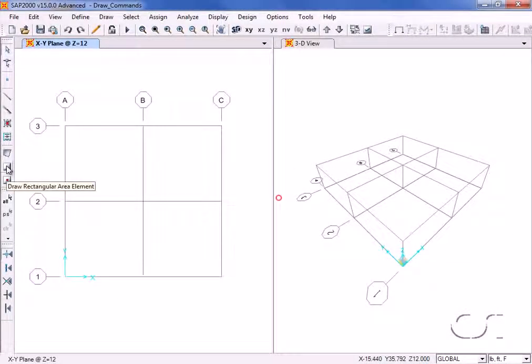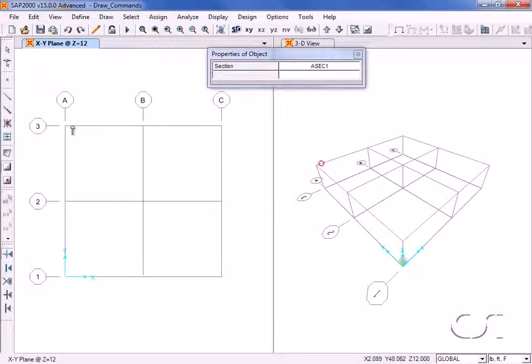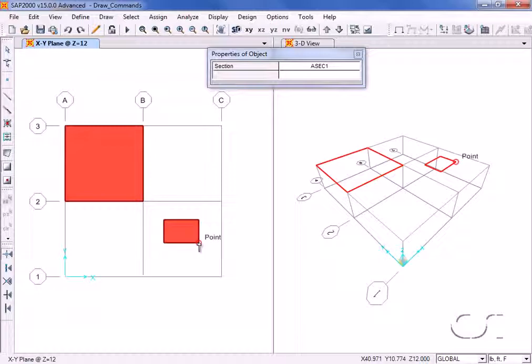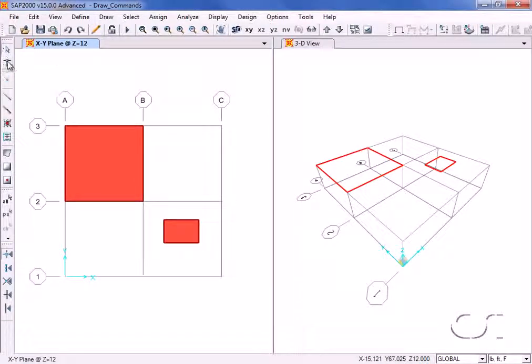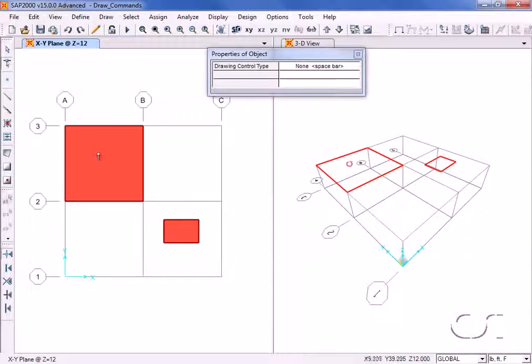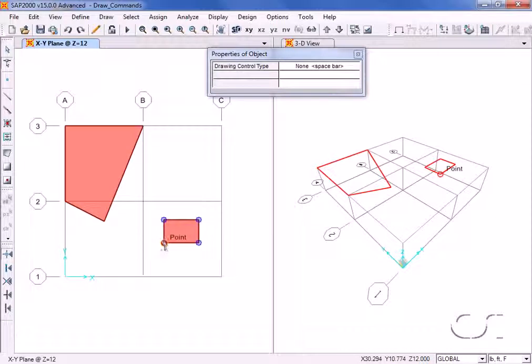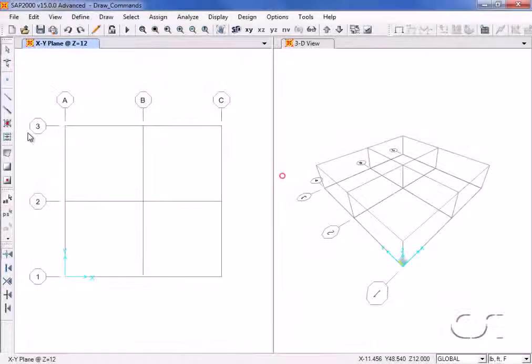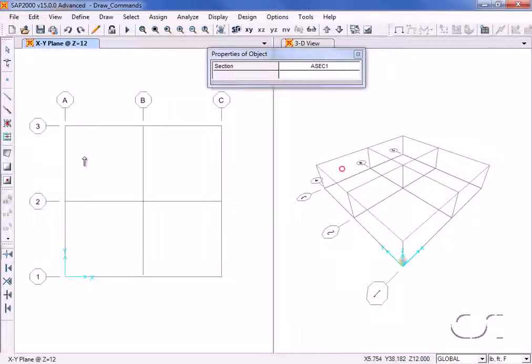The Draw Rectangular Area command allows us to generate rectangular areas by clicking, dragging, and then clicking again to finish drawing. These area objects may be any size. And although these objects were drawn as rectangles, using the Set Reshape Element tool allows us to easily change their shape, or move them. The Quick Draw Areas command allows us to create area objects in regions bounded by grid lines with a single click, or in multiple regions by windowing.